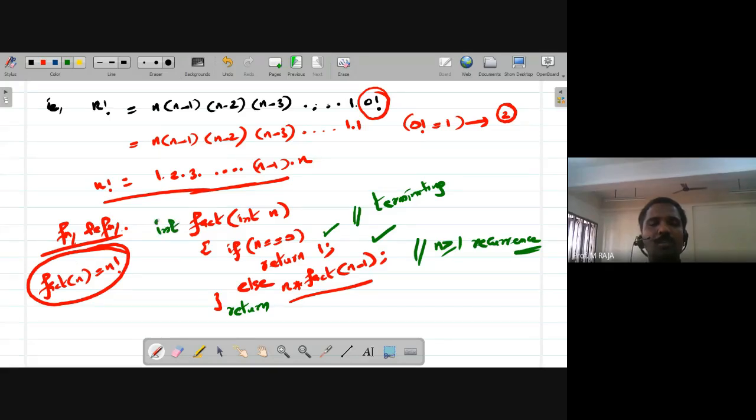Assuming here the value to be returned is of integer type: return type, function name, parameter list, opening and closing curly braces. Inside this, if this condition is true, return a value 1. Else return n into fact of n minus 1. In this case, we can have a function call, for example, f of 5.